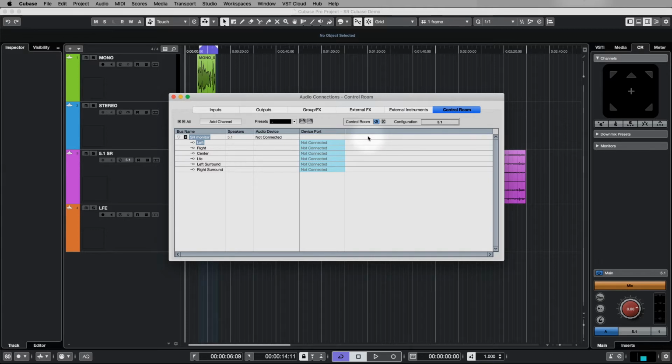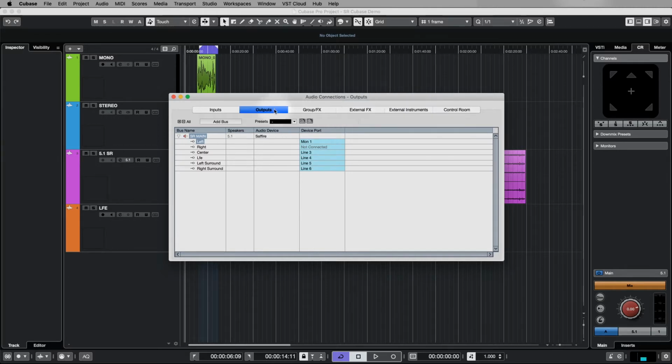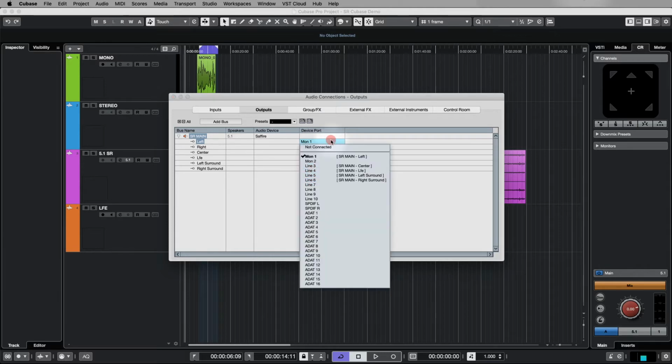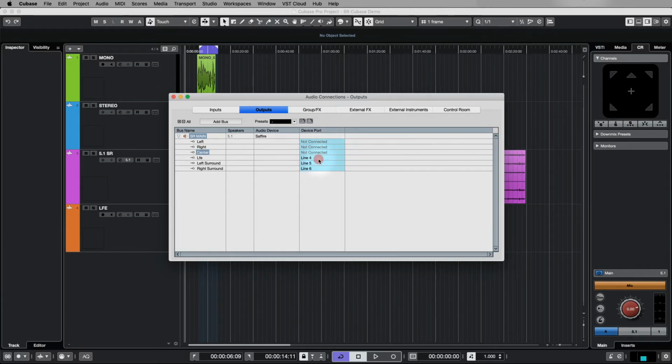In Nuendo, it allows you to assign more than one of the same bus to various outputs. Now the downside is you can duplicate stuff and have double signal when you don't want it, but the upside is you can set up very complicated A/B setups and surround and stereo setups simultaneously, which Cubase doesn't allow. But what you need to understand here is your normal output bus. Those should all not be connected.